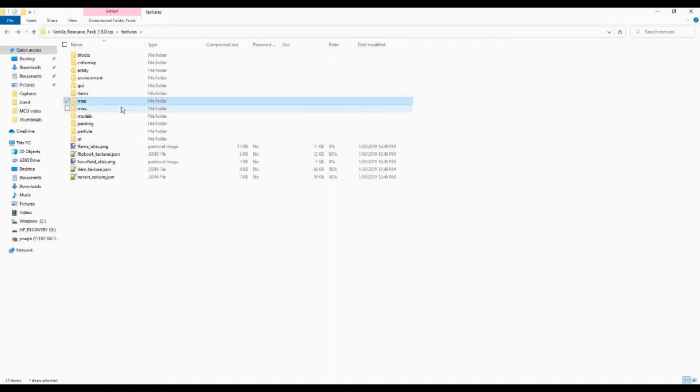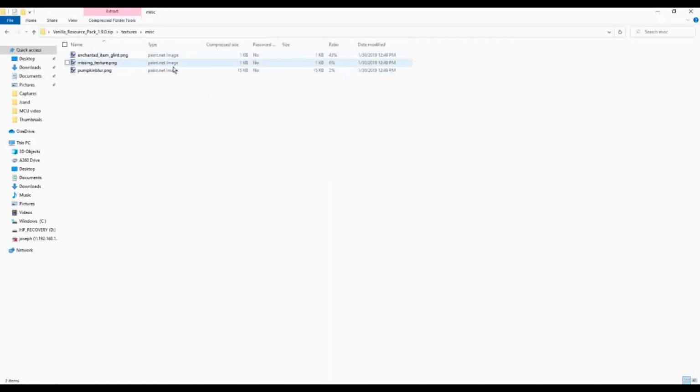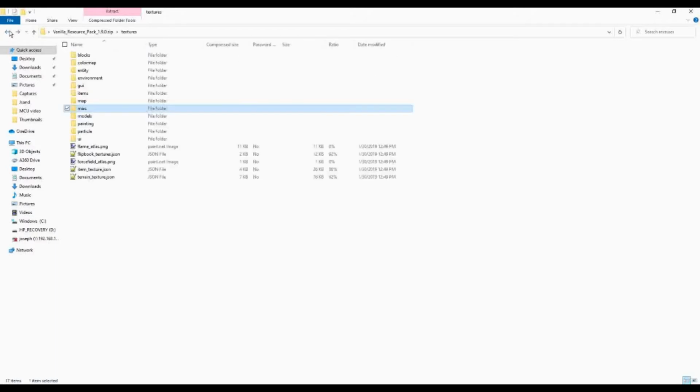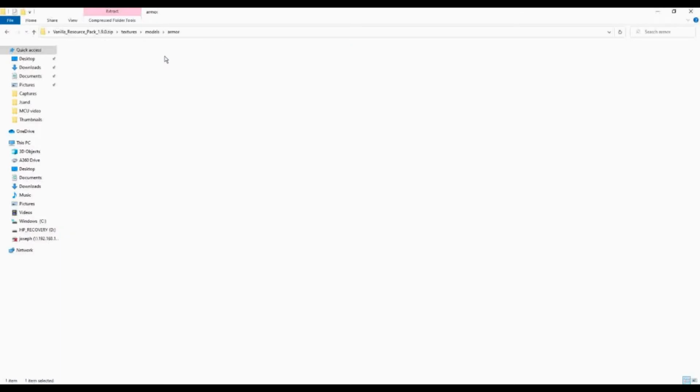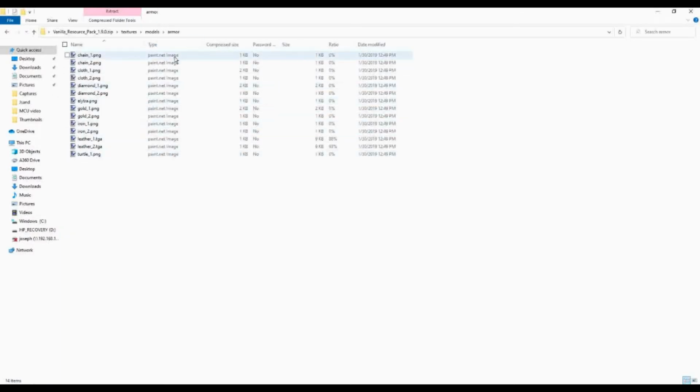Then we've got miscellaneous. This is the missing texture. You've probably seen this if your world's gotten all crazy and bugged out. Enchanted item, and then the pumpkin-like thing that goes over your overlay. You've got models. This is just the armor. So if you want to edit the armor textures, these are not the ones that you'd get in your inventory. These are the ones you'd wear.